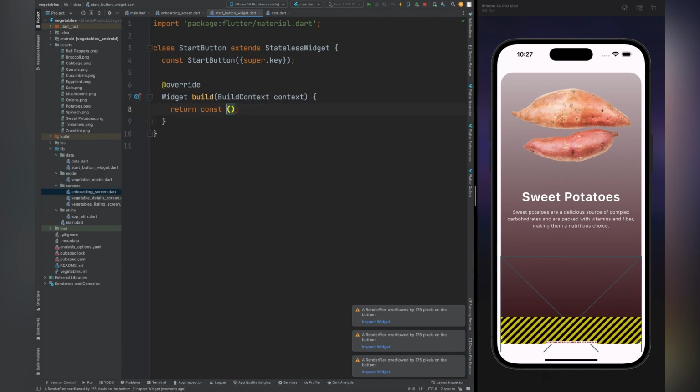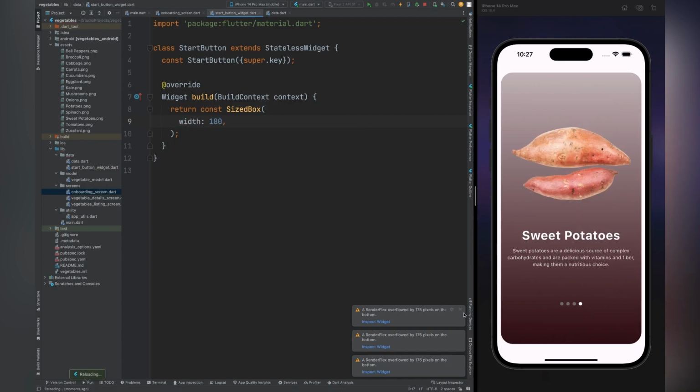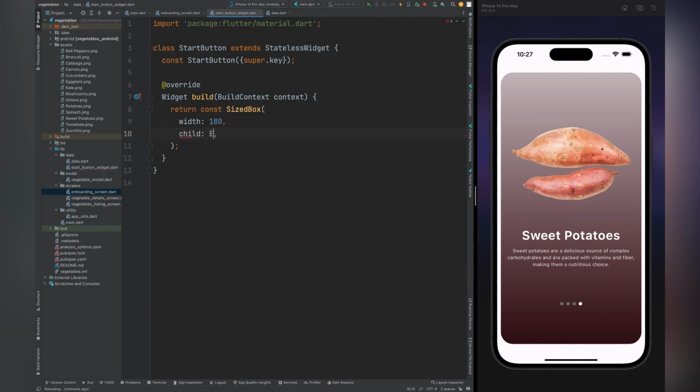Now, as we know that our start button widget is working, what we can do is simply replace the placeholder with a SizedBox of width 180. Now we reload our project, you can see that there is nothing to show here because we haven't provided any height to it. What we will do is provide a child widget to the SizedBox, and we will use an ElevatedButton inside this.